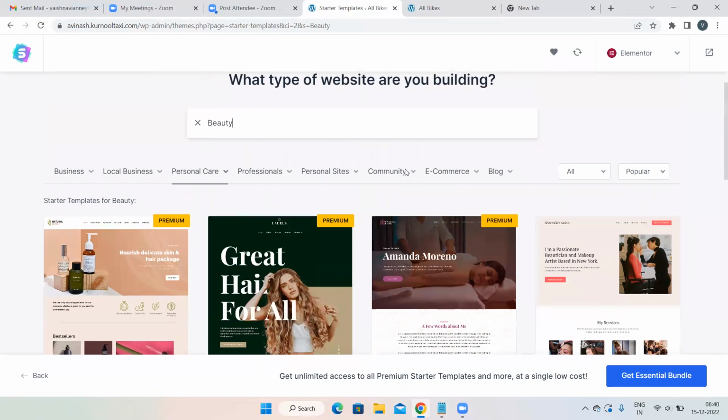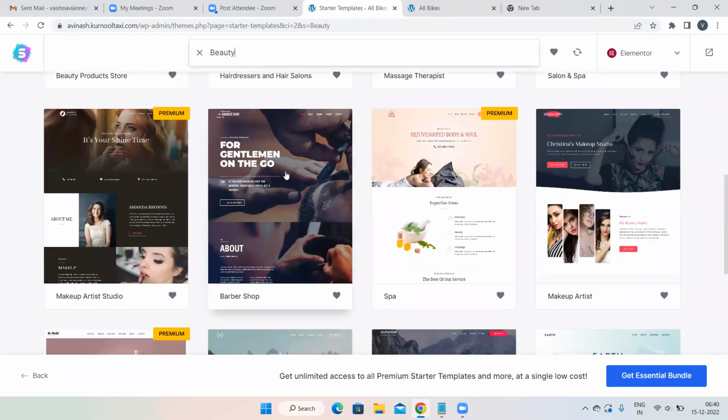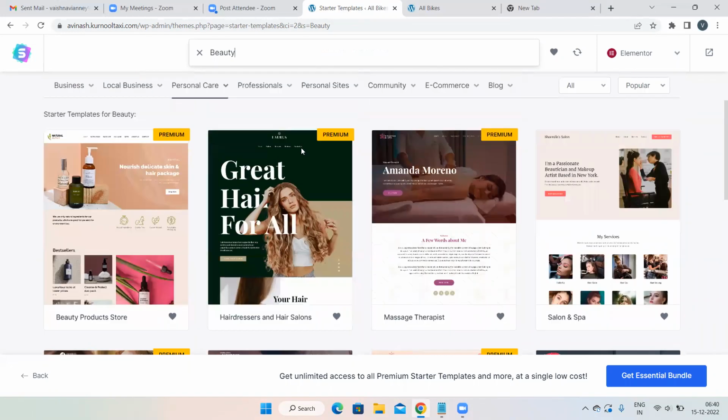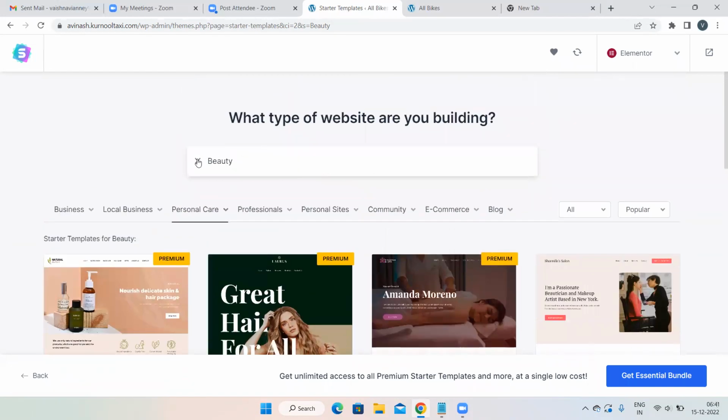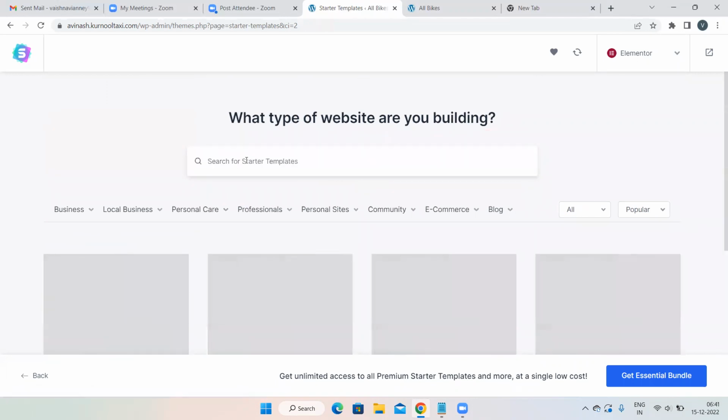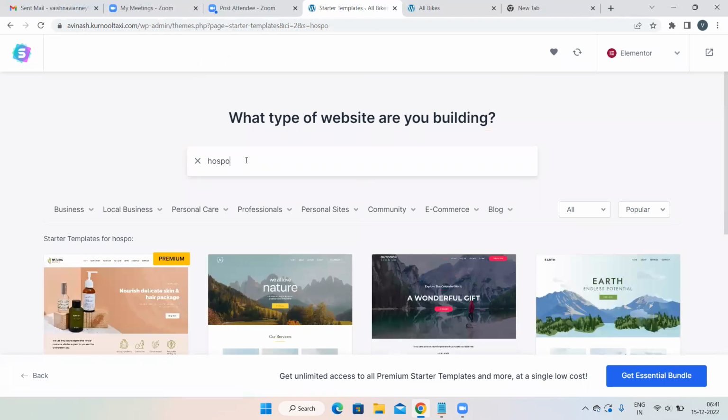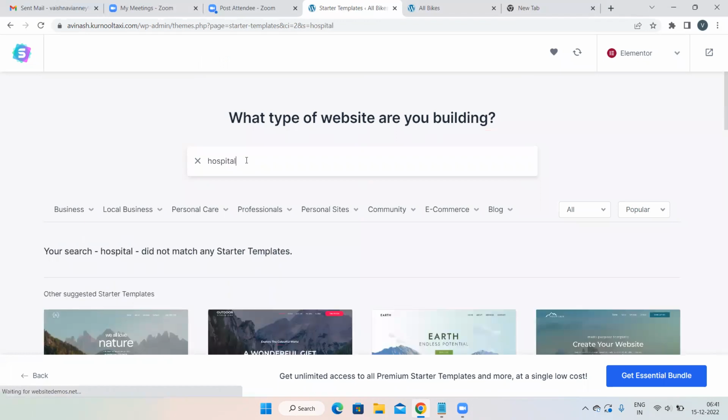Instead of these images, you can add your own images. Obviously, you have to customize it anyways. So even if it is some other theme, you can convert it into your hospital website also. You need not search only for hospital. There is no such rule that only for hospital themes you have to create a hospital website. So you can take any other basic theme, any other theme, and convert it into a hospital website.